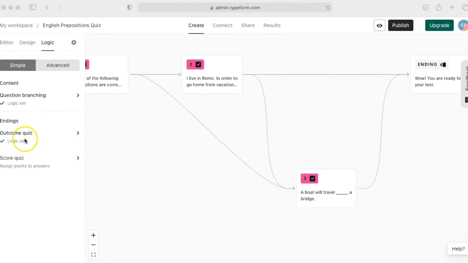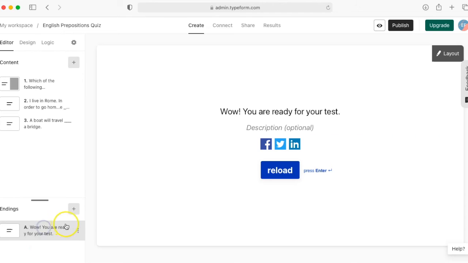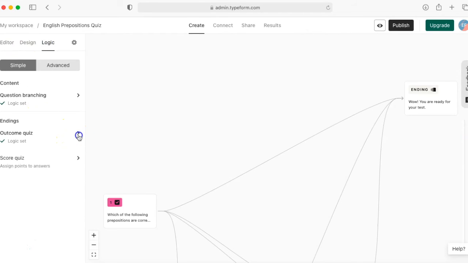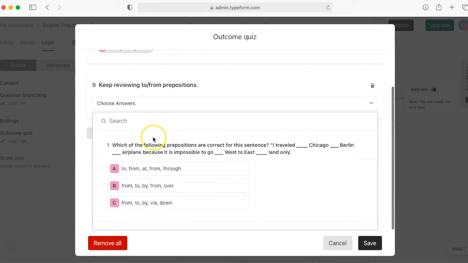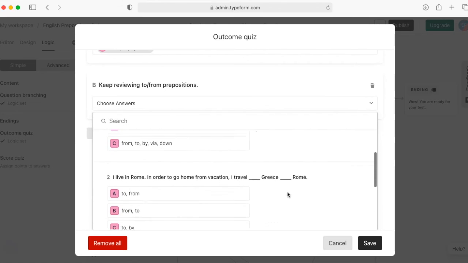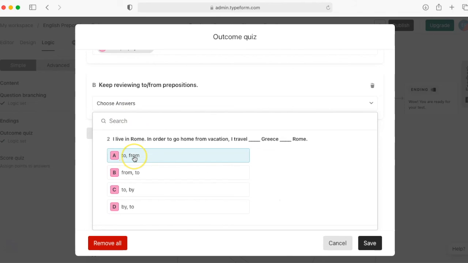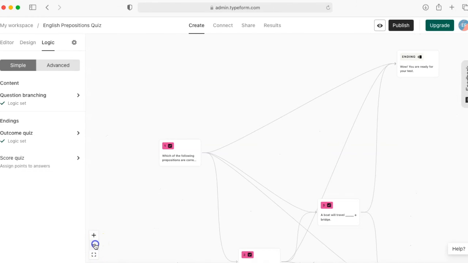Now, if you want to make an outcome quiz, you'll first go to Editor. From here, what you'll do is you'll create endings that provide feedback for your students based on their performance. You'll come back over to Logic, go to your outcome quiz, and you'll say, keep reviewing prepositions if after question 2, they have still received no correct answer. So you'll click all of the wrong ones, and then your new answer will take them. You can see how the filled in form looks. And what you can see here is a nice visual of the way your assessment is going to work.